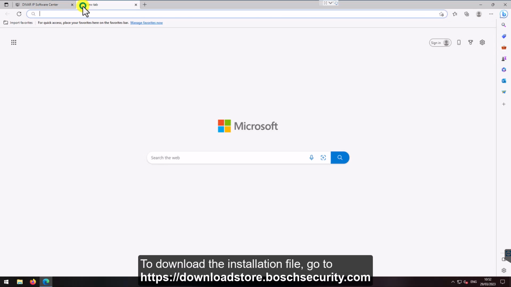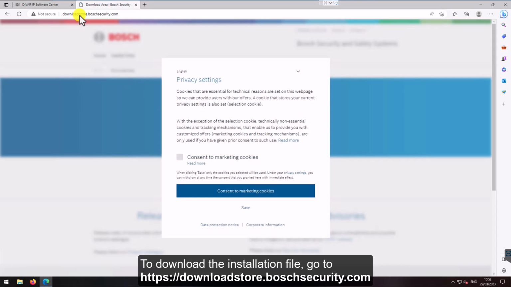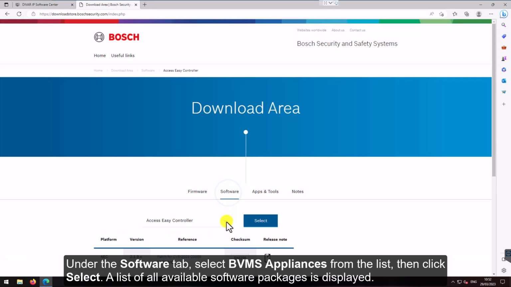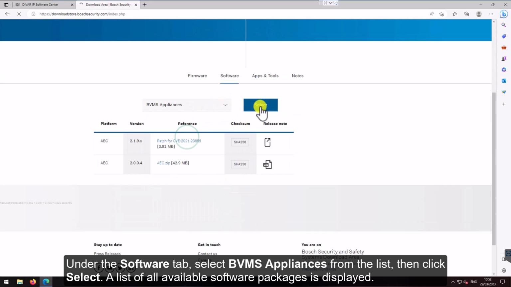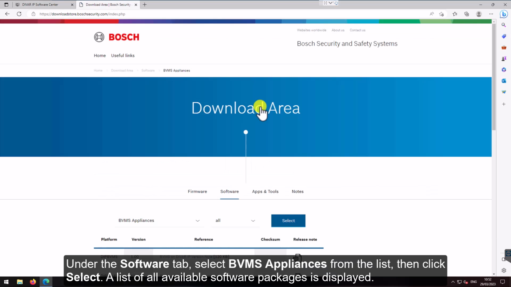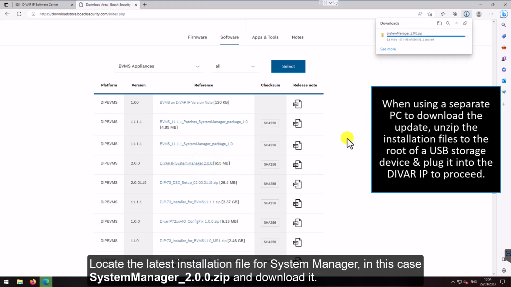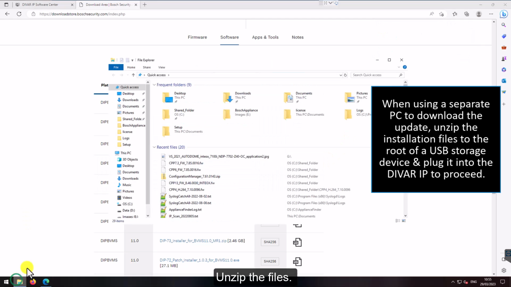To download the installation file, go to downloadstore.boschsecurity.com. Under the Software tab, select BVMS Appliances from the list, then click Select. A list of all available software packages is displayed. Locate the latest installation file for System Manager, in this case, System Manager 2.0.0.zip, and download it. Unzip the files.